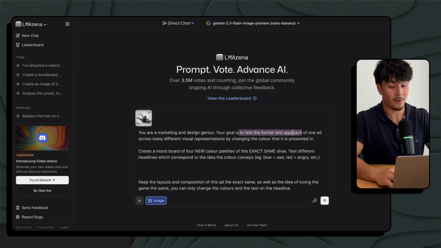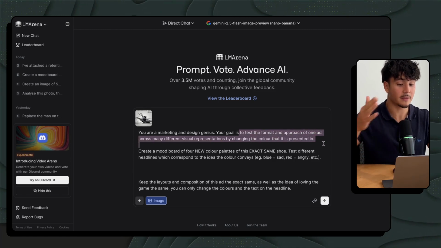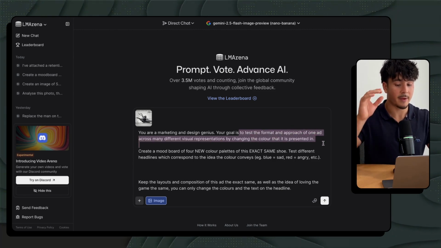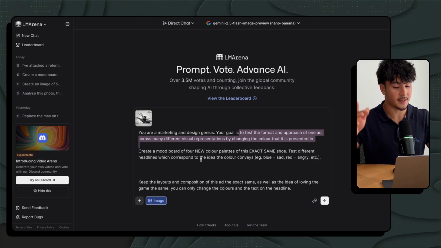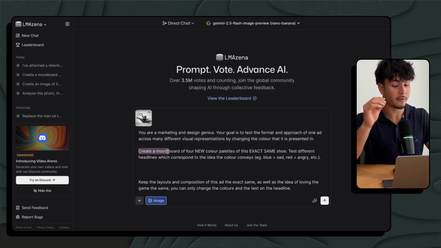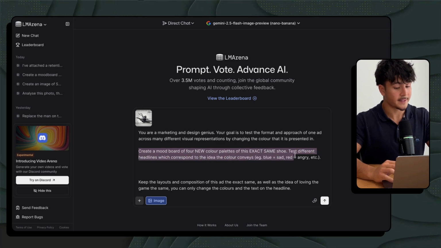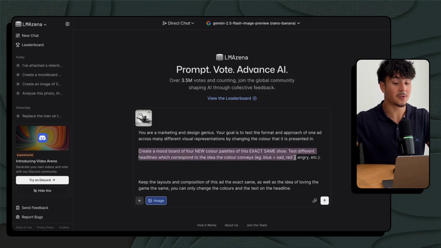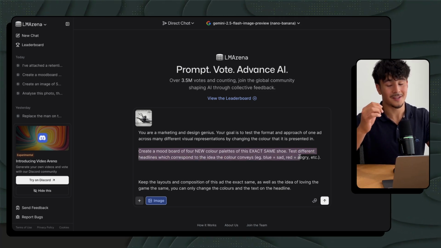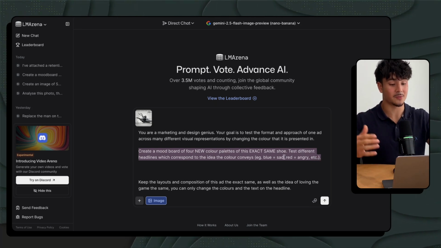Your goal is to test the format and approach of one ad across many different visual representations by changing the color that it is represented in. Create a mood board of 4 new color palettes of this exact same shoe. Test different headlines which correspond to the idea the color conveys. So I went real deep in this one, but for example, blue equals sad, red equals angry, etc.